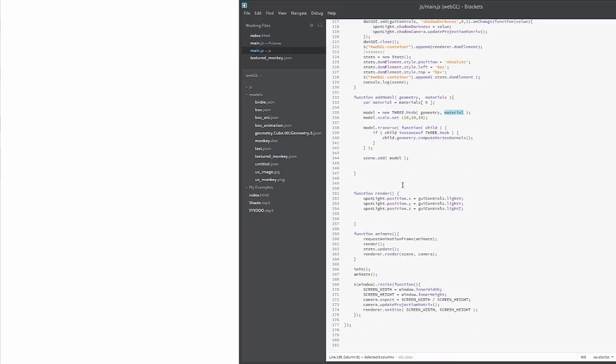Now, one little thing that I added in here, and this is a little secret, is the model.traverse. And we're going through the entire mesh, and we're going to recalculate the compute vertex normals. The reason for this is that when you import a JSON file, it does not do these calculations. So if I don't have this mesh, I'll show you in a second what that'll look like. I'm going to disable this.